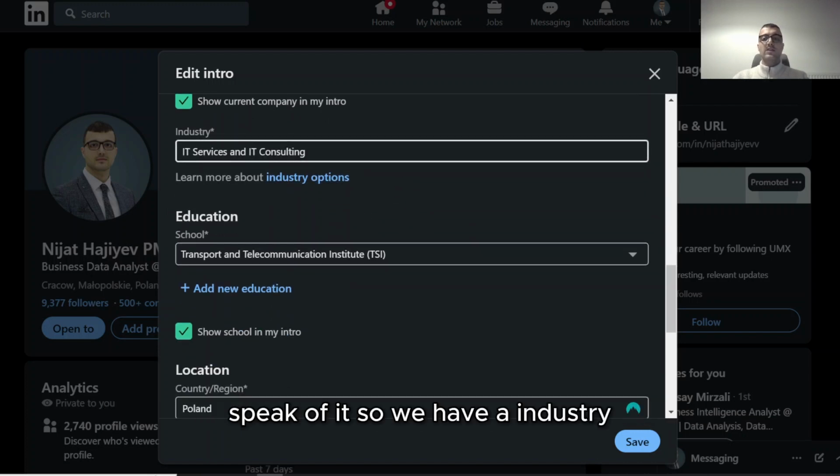Then we have an industry. Industry may not be 100% what you want, but please choose the closest one. For example, for a data analyst, it can be IT services, IT consulting, or data analytics and data infrastructure.